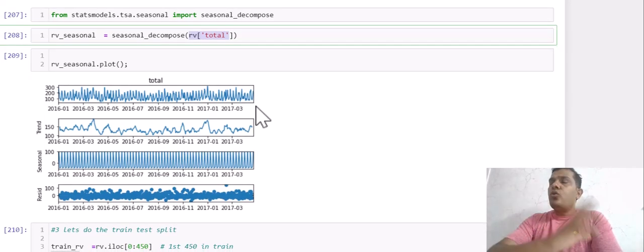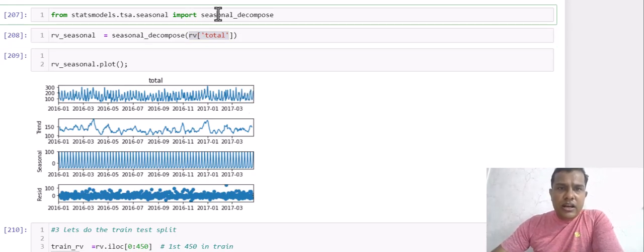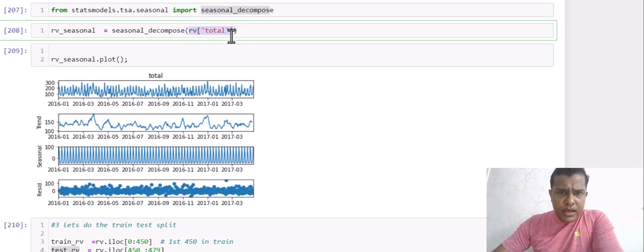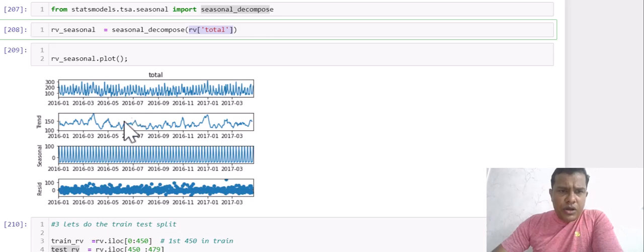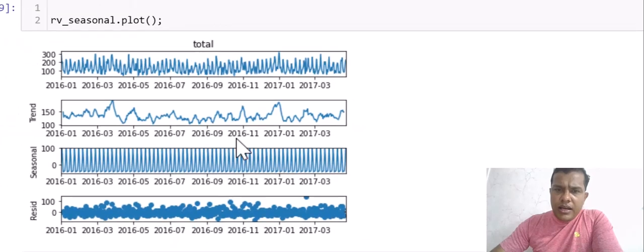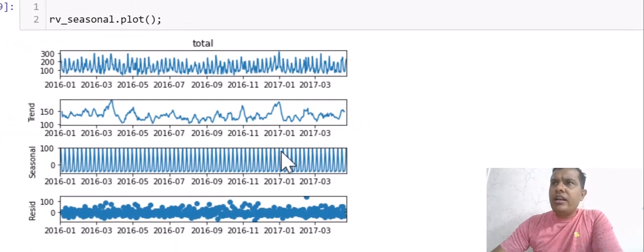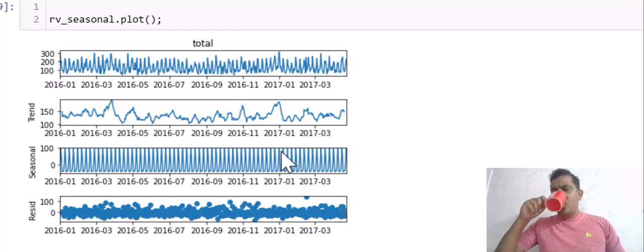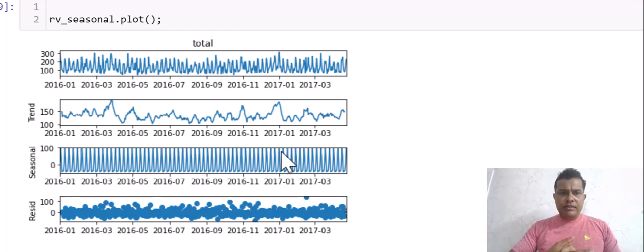But let's say you don't know what your seasonality period is and you are not very sure. In that scenario, you can use this function, seasonal decompose. In seasonal decompose, you pass your data. See the third graph, seasonal, it gives you an idea that your data is seasonal. And then if you look at your raw data, again you can get an idea of the time frame of the seasonality.